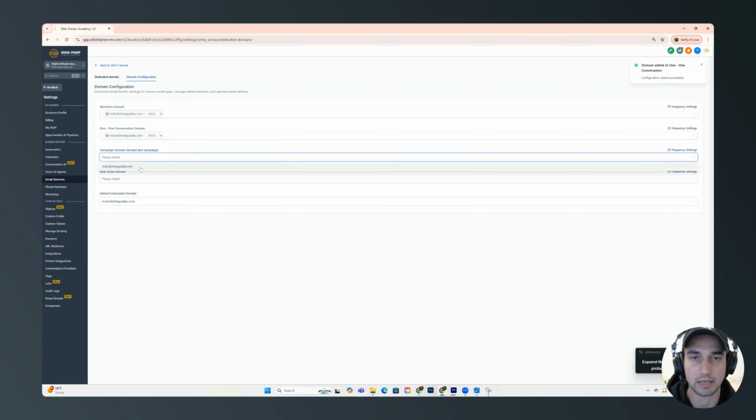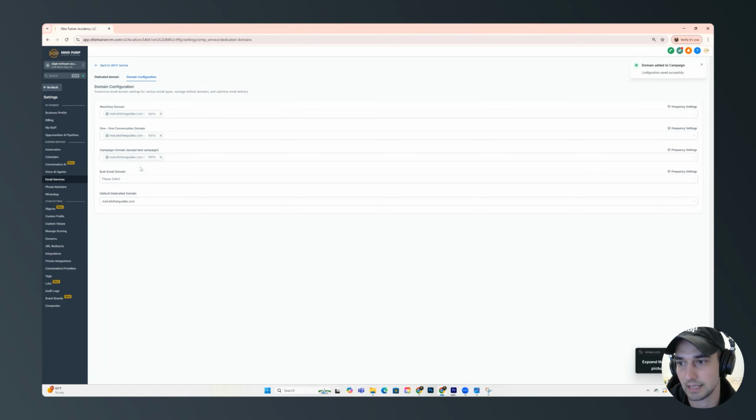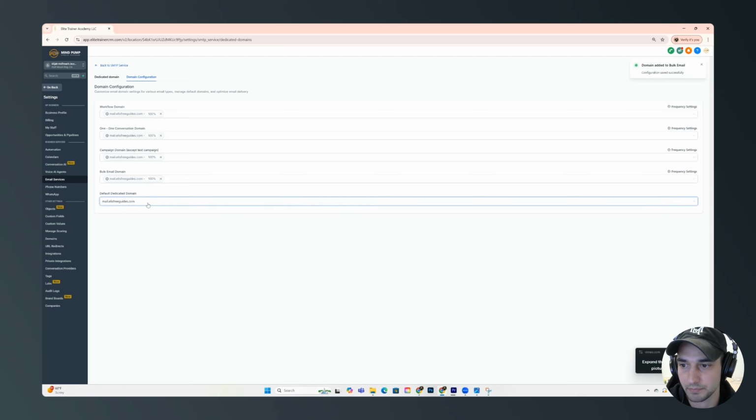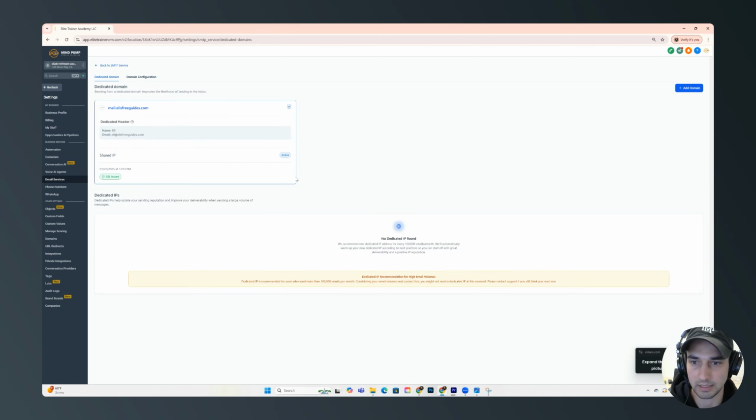A campaign domain. So this is within my email marketing tab. If I want to launch campaigns or send emails out through the marketing and the email building tab, I can set that as my email campaign. I can set my bulk emails to the same, okay? And I can set it also as the default dedicated domain. So go ahead and set 100% of the traffic going through your domain. You don't need to set up multiple dedicated domains now, but you totally can in the future.